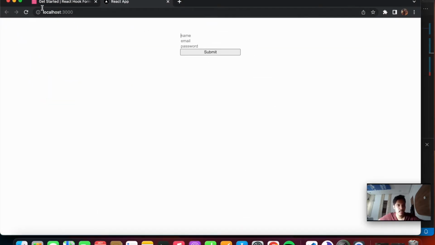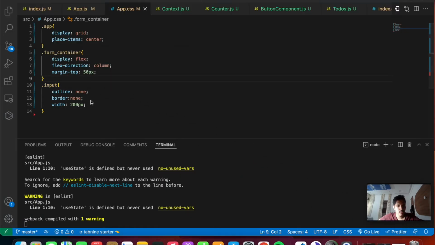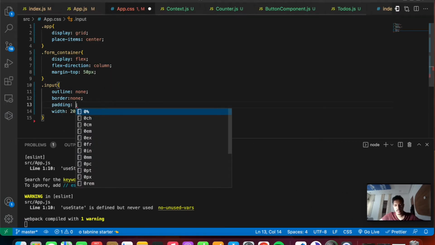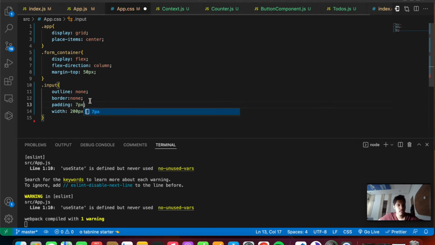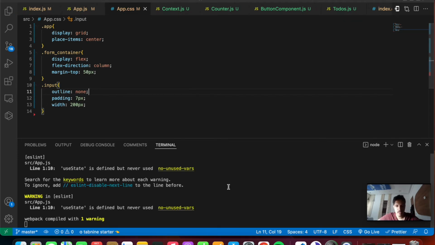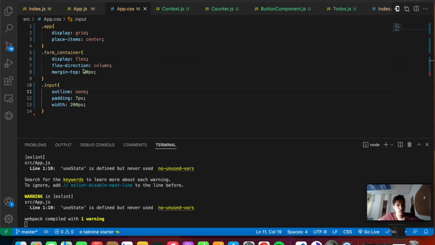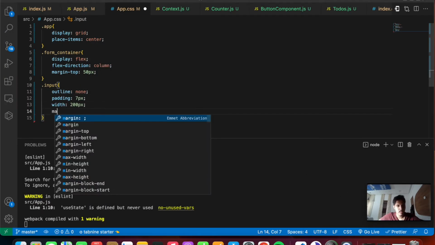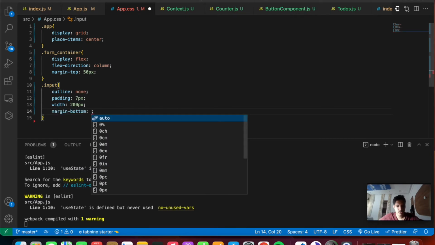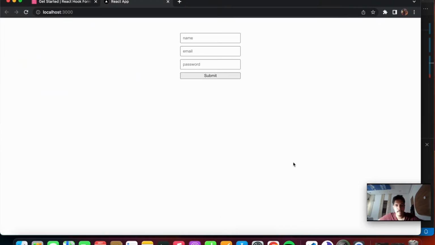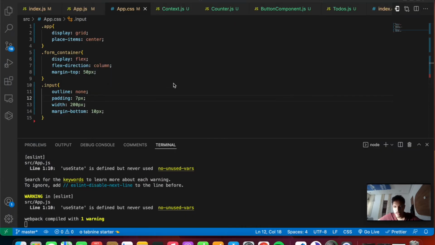All right, I think the border should be there. So let's also give some internal padding of, let's say, 7 pixels, and let's remove the border part. Okay, so save the file once. Awesome. So now let's provide a margin-bottom to each of the inputs, say 10 pixels. All right, so we have designed the inputs in a decent way.